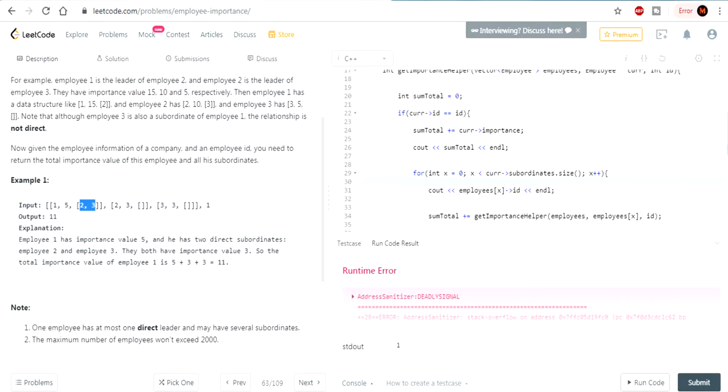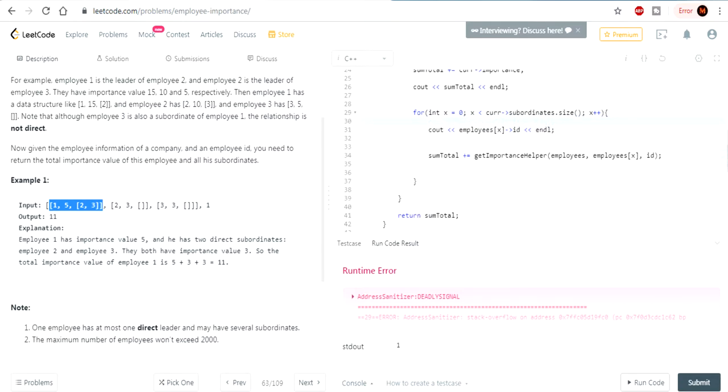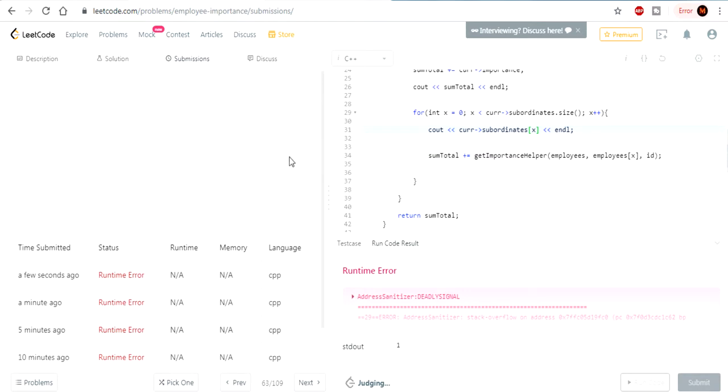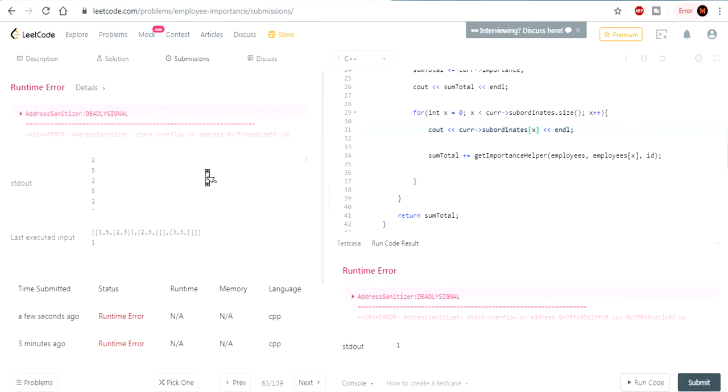And then over here, it's going to pass in the value 0, right? And once it gets that, what's the value of 0 in this list? That's at the 0th index. That's this. That's the first employee. So that's why it's going to go to an infinite stack overflow. Okay, so what I should be doing is current subordinates at X. So when it prints out, it should print out 2 and 3.